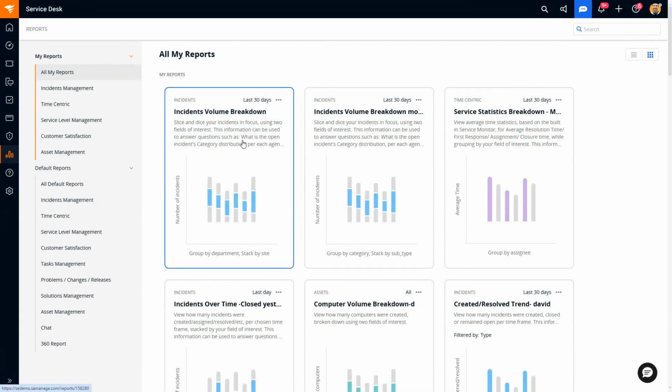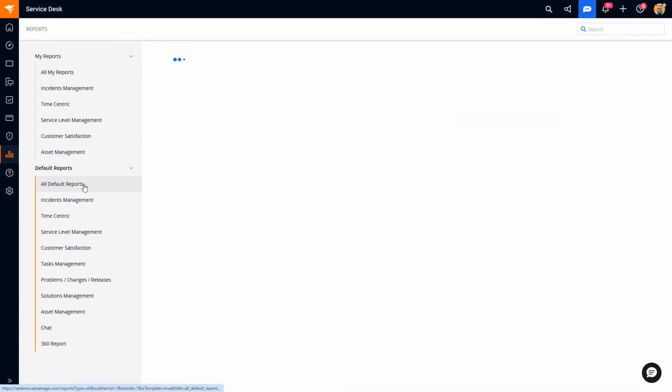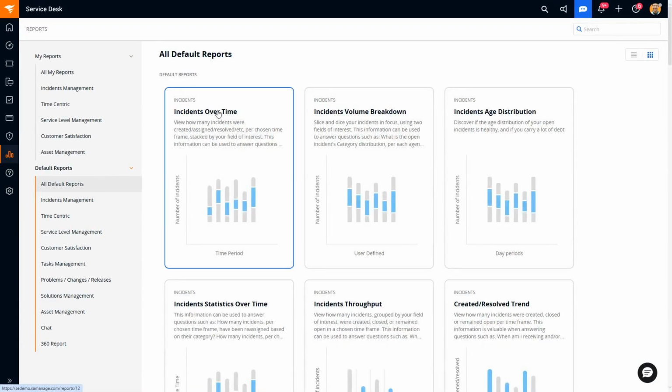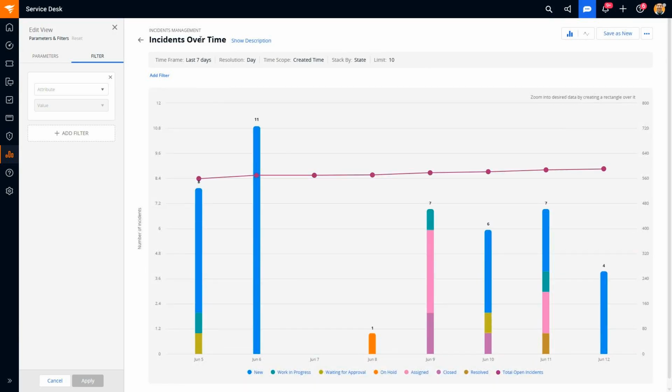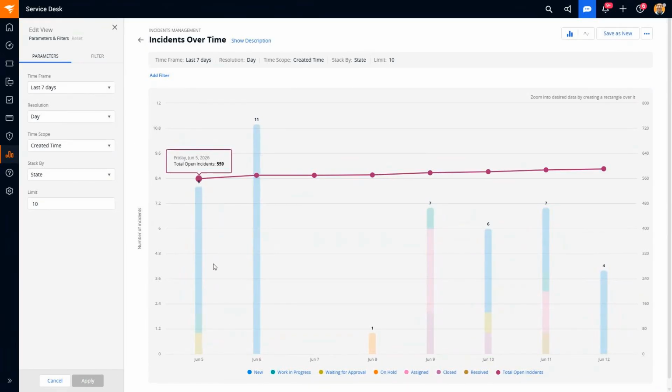One thing to note in any of these reports, anywhere in the name you see over time, time will be your x-axis. Days, months, weeks. Breakdown in the name will be a user-defined x-axis. So quick example there, if I look at my incidents over time, again, I'm looking at tickets, and I'm going to see in this case that same time frame over the last 7 days, day by day, all of the tickets and their current statuses.